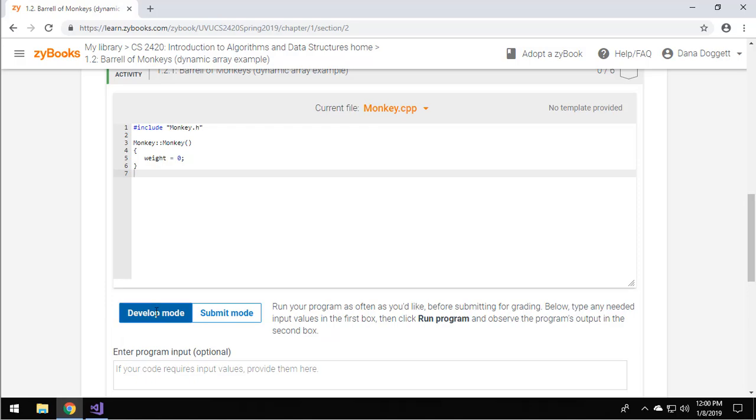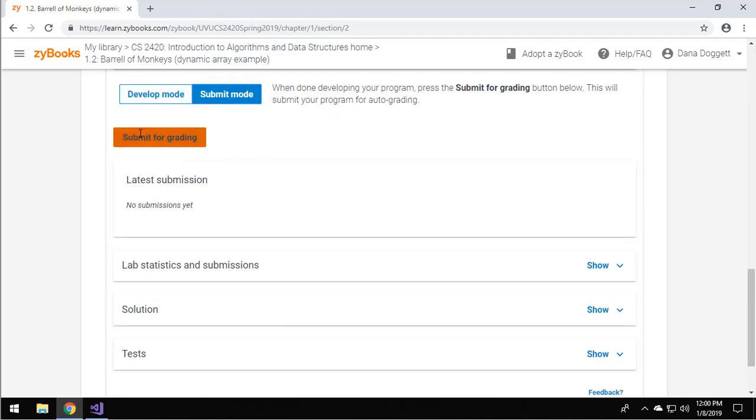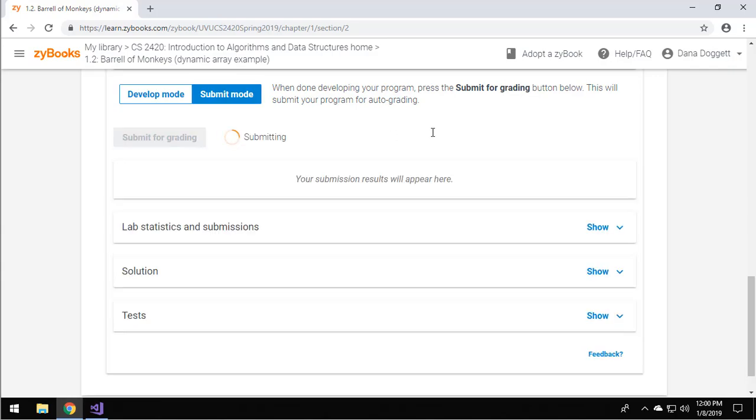I'll click develop mode again. Let's see if it compiles. Oops, I had to click on run. Hey, look at that, I got data that came out that looked pretty good. So when that looks pretty good, like it did on our Visual Studio, I'm going to move over to submit mode and now submit it for grading.